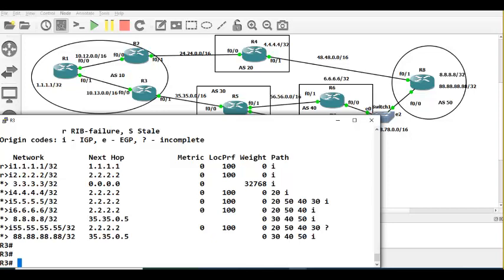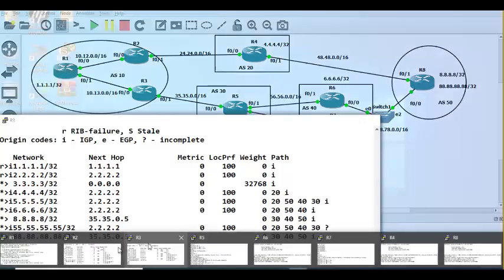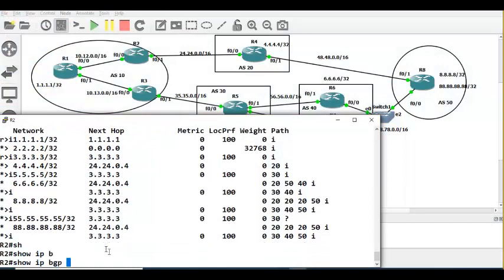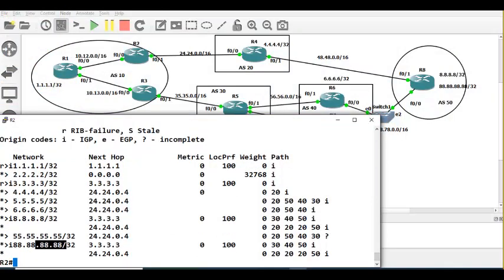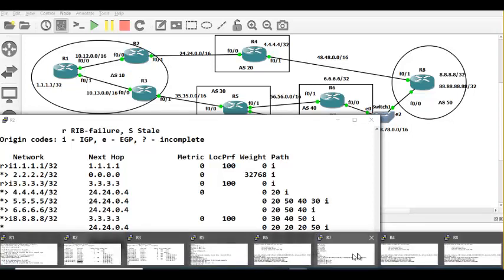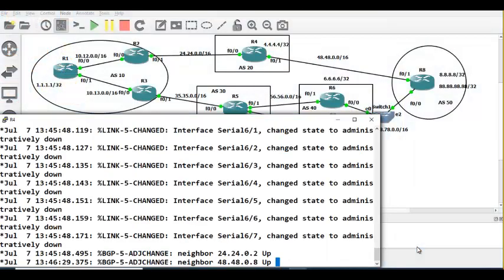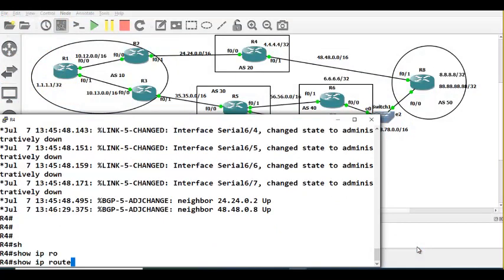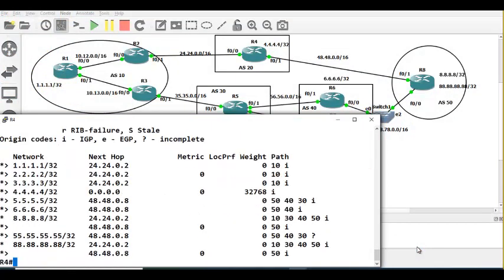Now, because router 3 is providing a lower hop count path, even router 2 will know. Show ip bgp, I have a path via router 3. And if you go to router 4, show ip bgp, BGP says I learned 88 even from router 2. Listen.